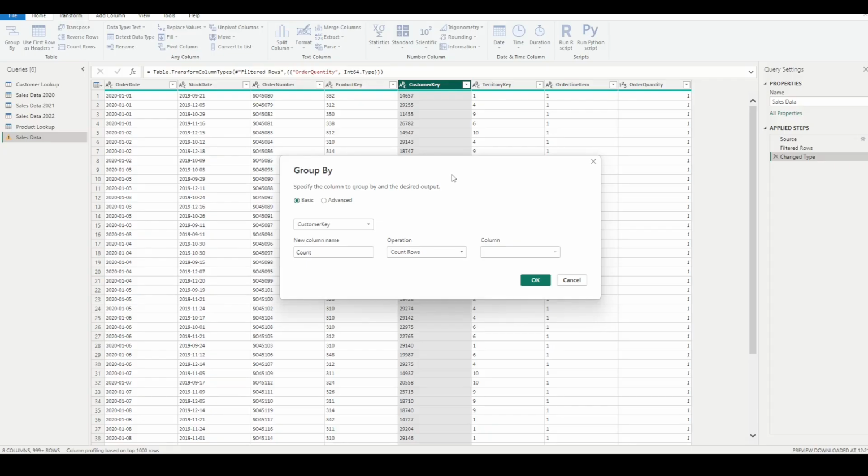At least one categorical column. In this case, we have a customer key, one numerical column, and one aggregate function. So in this case, the aggregate function is the sum. We are trying to sum the order quantity, which is a numerical column. And let me name this column as total orders maybe.